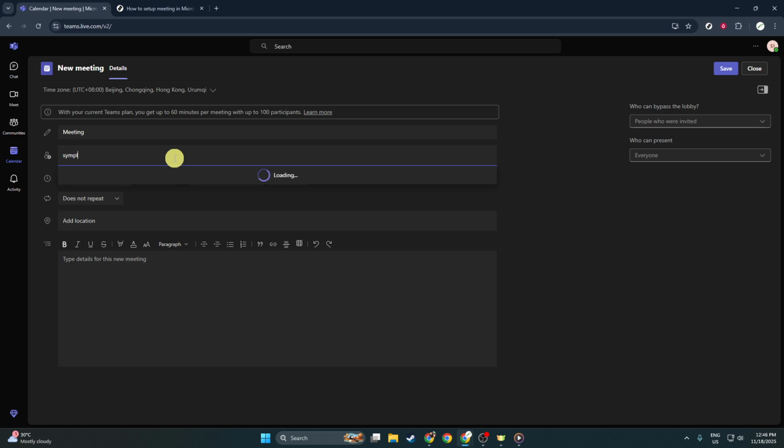Next, select the date and time for your meeting. You can choose a suitable date and ensure to match it with your team's availability. If relevant, you can also specify the location of the meeting, especially if it's a hybrid setup with some participants joining in person and others online.